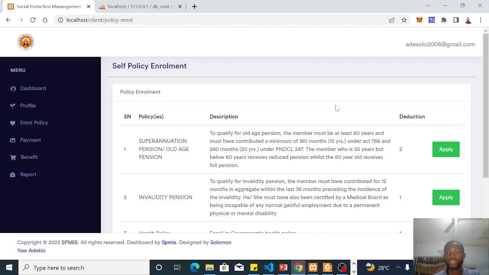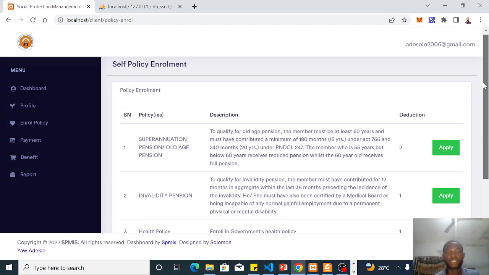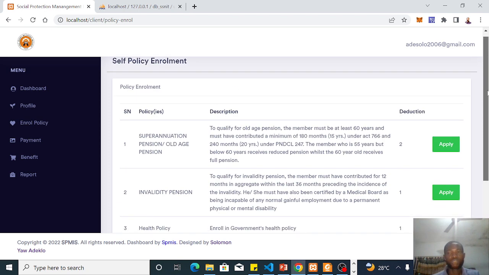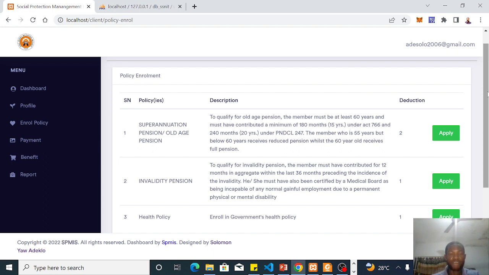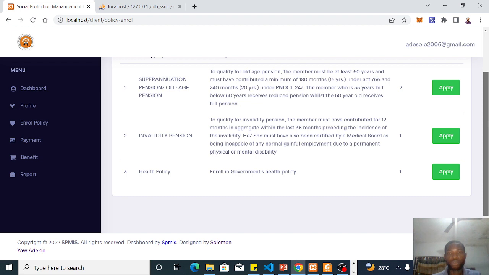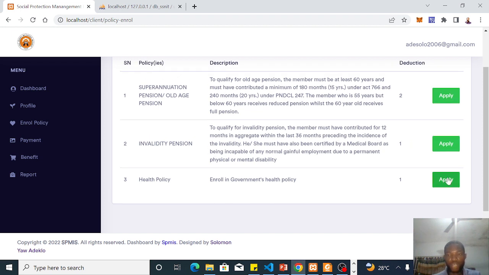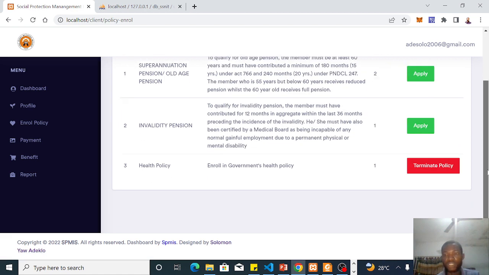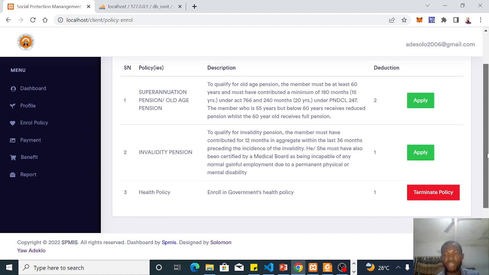So these are policies that I can enroll in. I can enroll in several policies. This is the problem my system has to solve: social security schemes are fragmented, they are separate, but the system has integrated all into one system. So the user can enroll in several policies. I can apply for health policy. I'll click on apply for the health policy. So I've applied for the health policy.